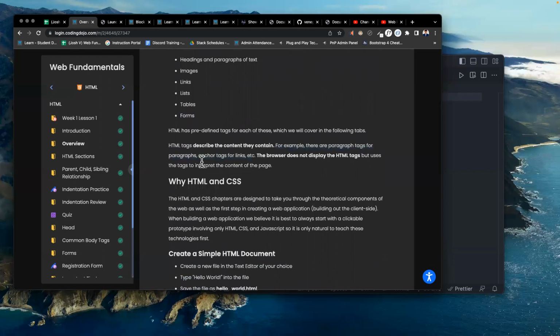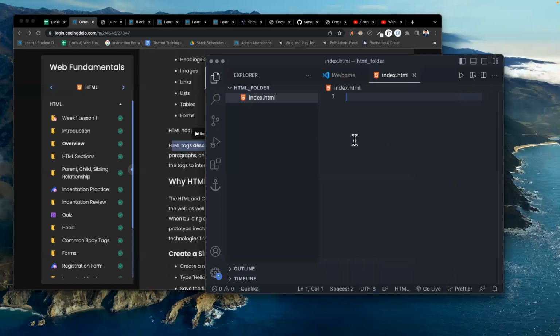Okay. What this means is that HTML tags describe the content they contain. What this means is if I create a tag here and I call it P, this P tag stands for paragraph. So anything that's regular sized text, like a paragraph in an article.